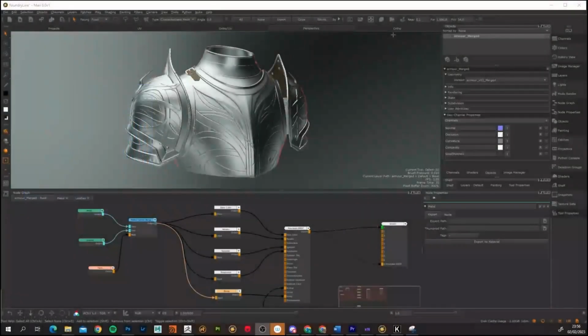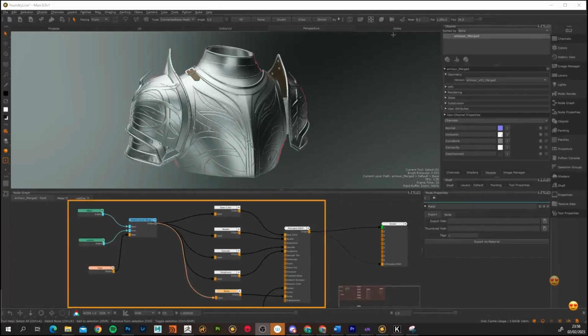So here we are in Mari. I have a geometry loaded in just for the armor, and in the objects panel here, I've loaded the baked mesh maps into the geo channels, so I can easily bring them in using a geo channel node for use in masks. I'm also using the node editor. It's a really nice way of working, and in my opinion, a lot easier to navigate than traditional layers.